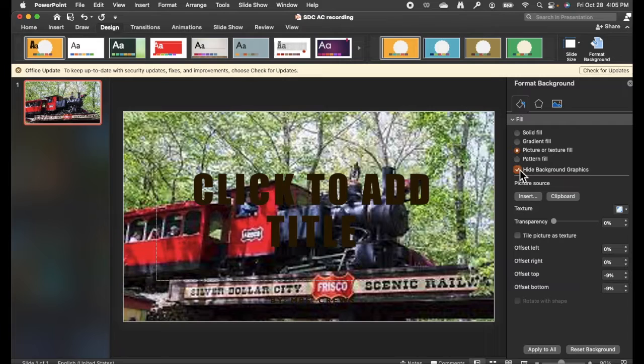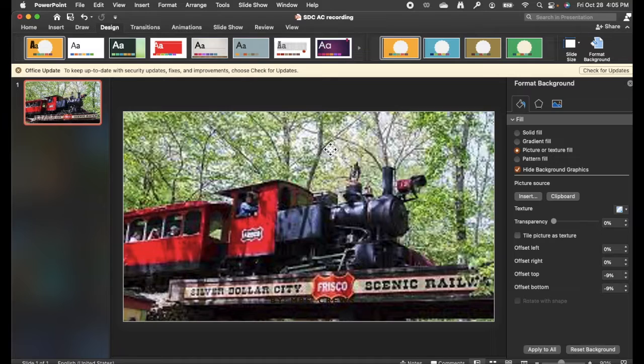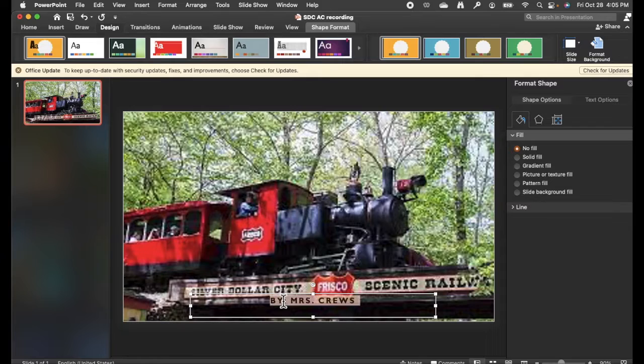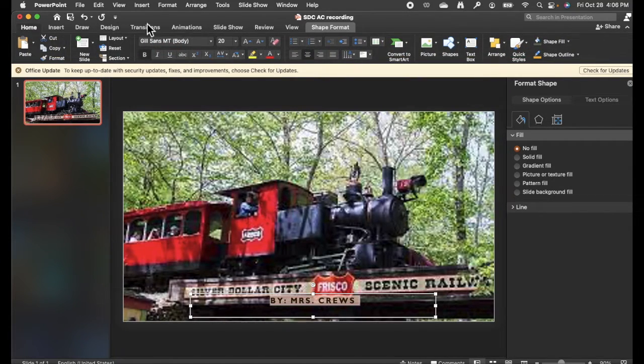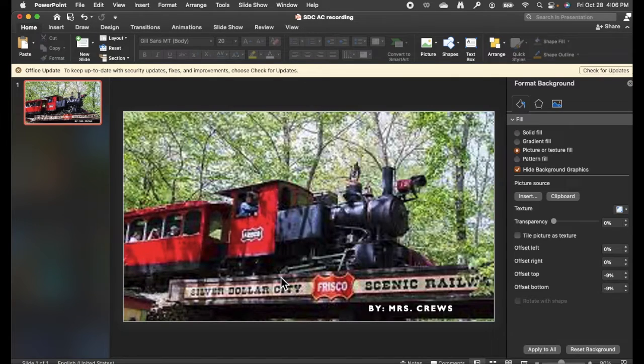And then where it says click to add title, I'm going to delete that. Now, this to me is not the greatest of pictures. Silver Dollar City is kind of hard to read, but it might be okay. And then my "By Mrs. Cruz" is definitely really hard to read, so I'm going to triple click that, find a different font color that will show up, maybe put it down here. Again, I might swap this out for a better picture later, but I'm going to go with this for now.